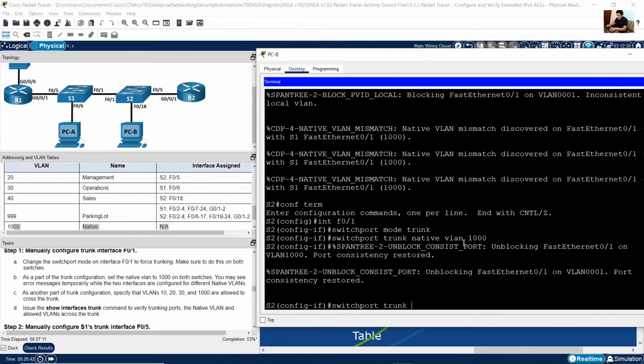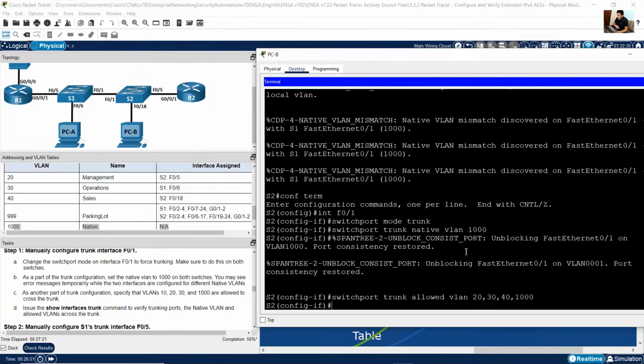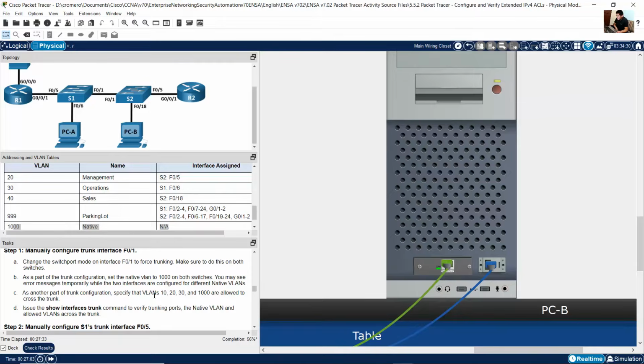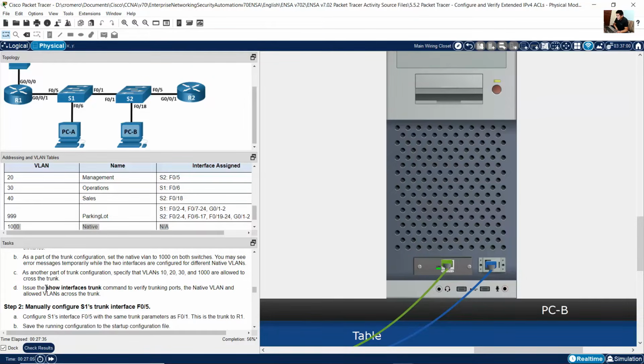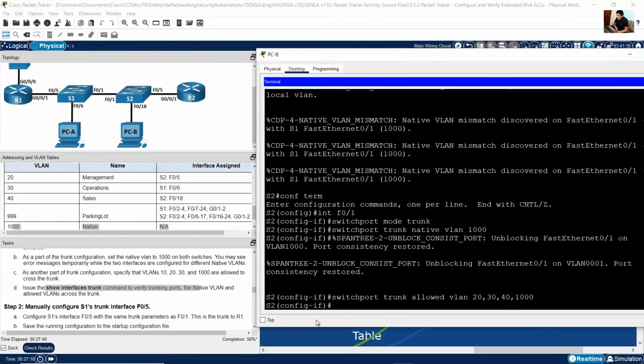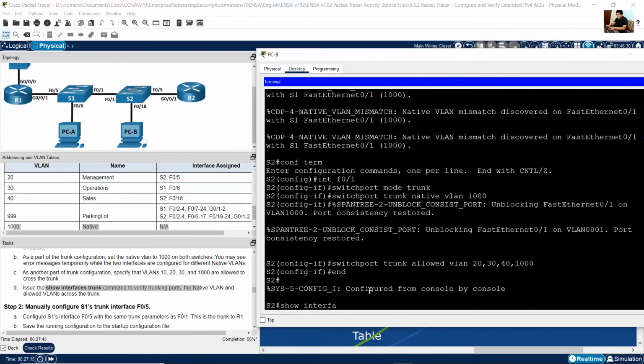Switchport trunk allowed vlan 20, 30, 40, and 1000. Okay, very nice. This is very good, 20, 30, 40, and 1000. And show interface trunk to verify. For example, on S2, show interface trunk.